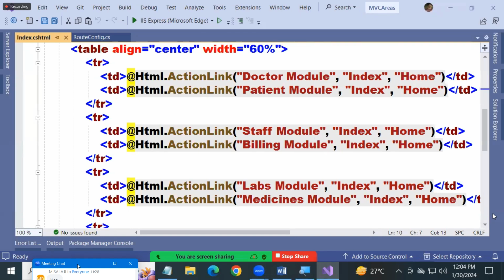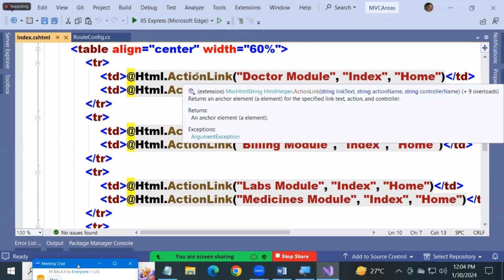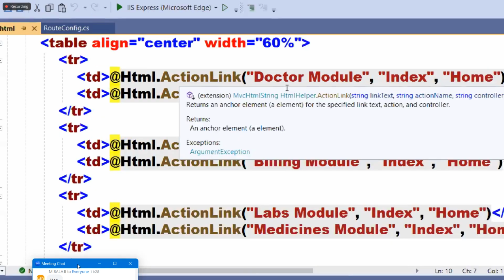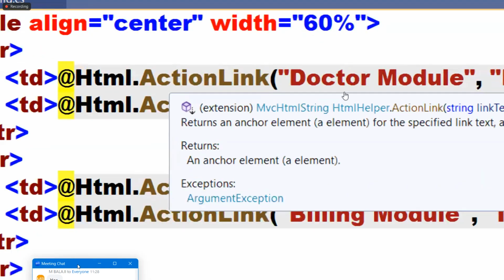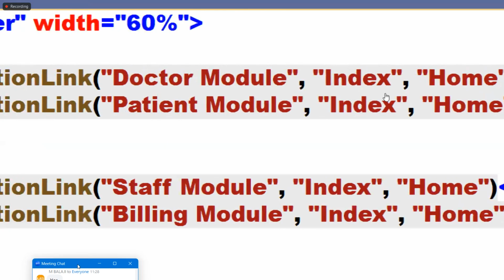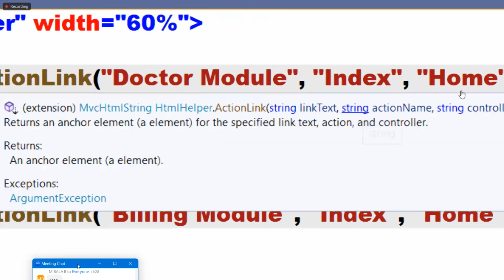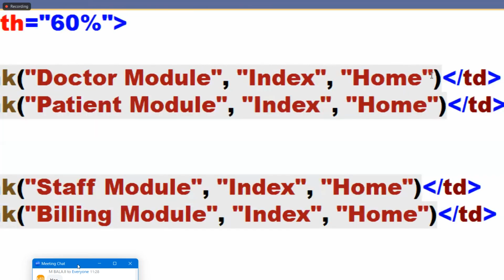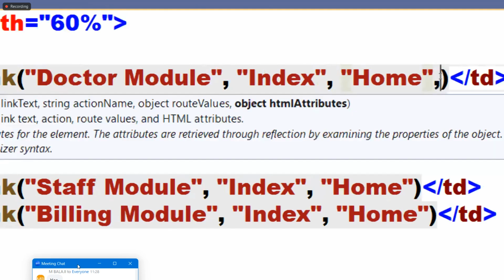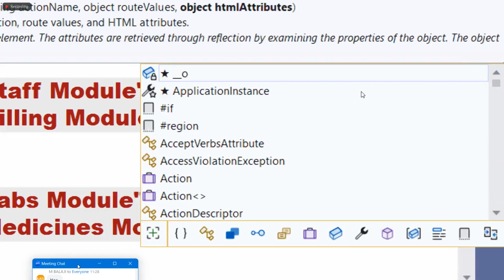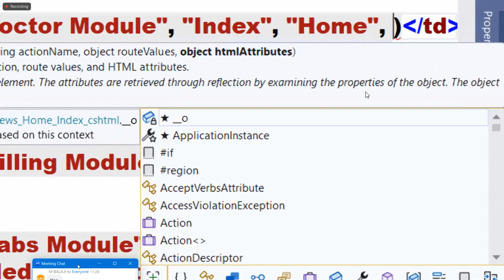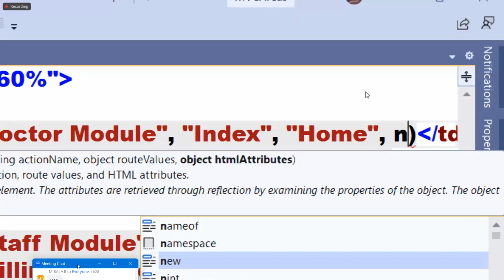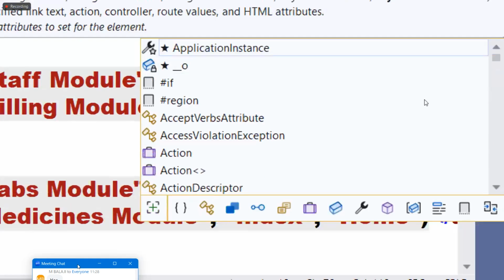Now, to fix this, we need to add one more parameter here. Just observe it carefully. Right now, we use an action link. The action link takes three parameters. What was the parameter? Doctor module, index, controller name, home. Okay, just a minute. Comma. What other one? HTML attributes. You want to give any HTML attributes? It is asking. No, I don't want to give any HTML attributes. Null. If you want, you can give HTML attributes here.